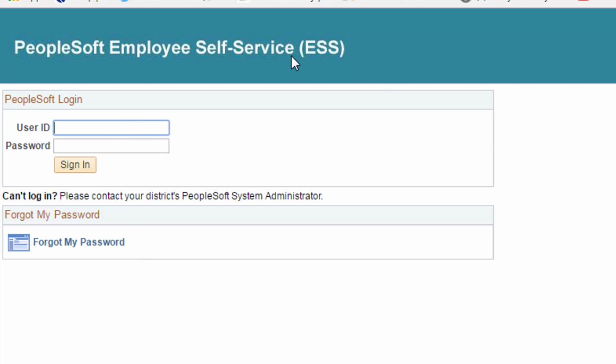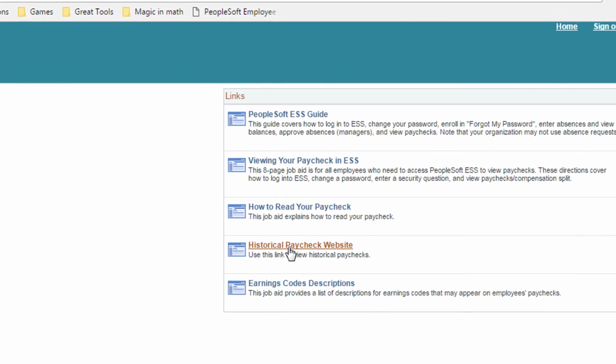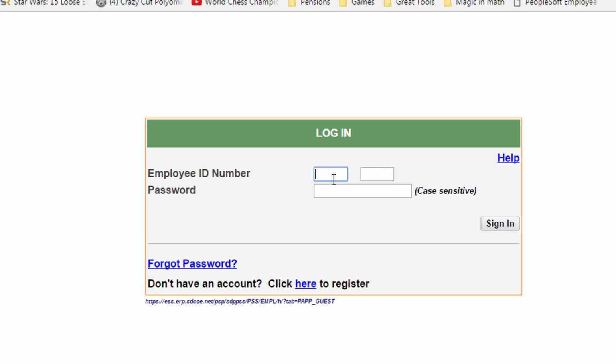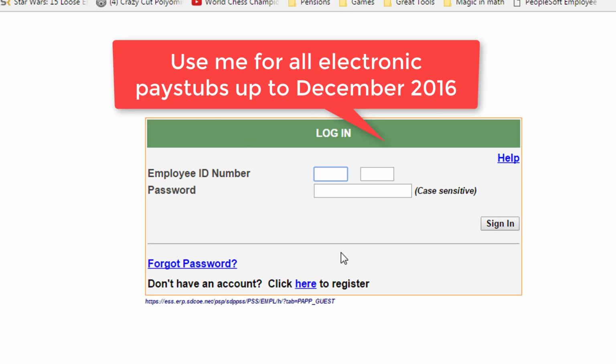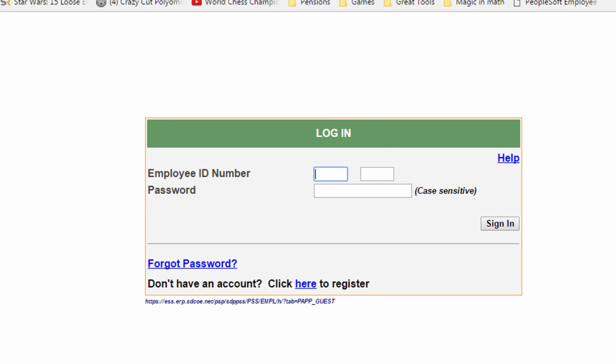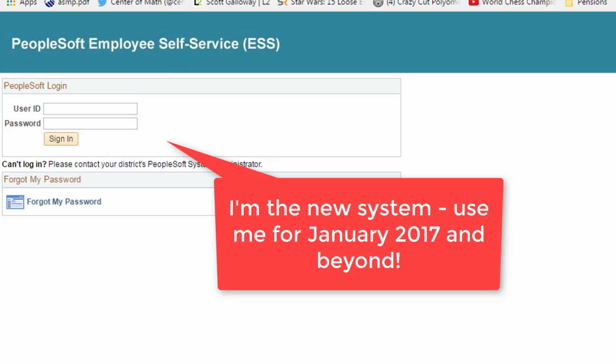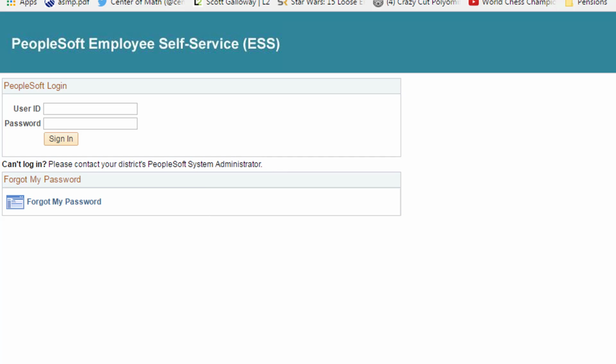All right. From this, you can also click on Historical Paycheck website. The Historical Paycheck website is the one that many of you are used to. This is where you'll find everything from prior to January 2017. Anything from January 2017 and beyond would be in the new system. Fun fact, once you log in, you will be unable to access the historical. You'll have to log out to get back to the link for the historical.